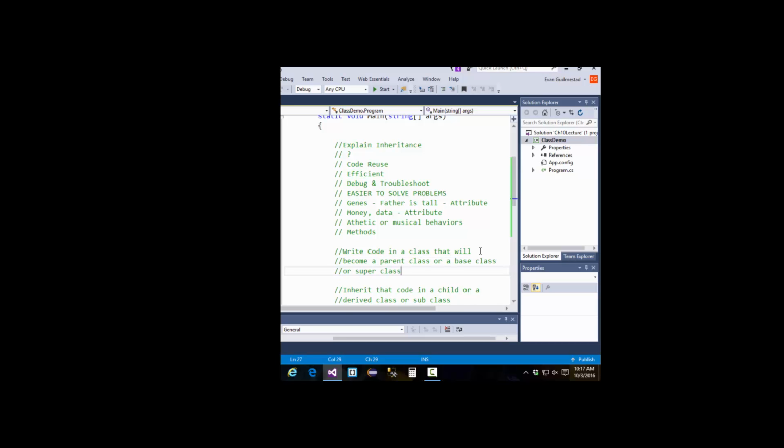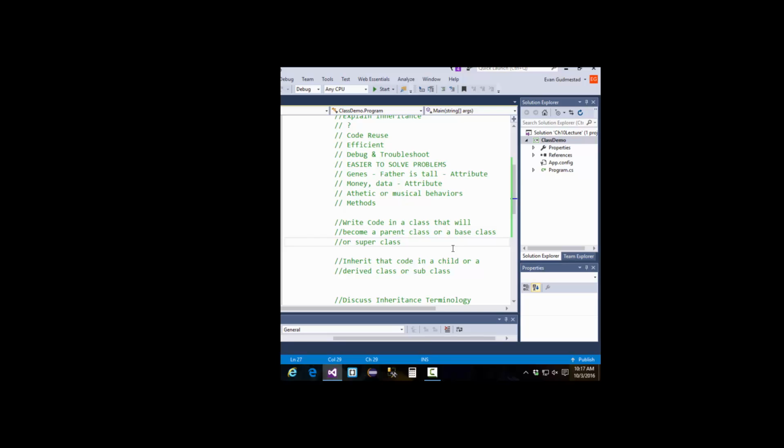So many different words for the same slight differences in one or the other. But if you can picture, super would be the one on top, right? Sub would be the one on the bottom, right? So there's a hierarchy, right? The top class and the bottom class.